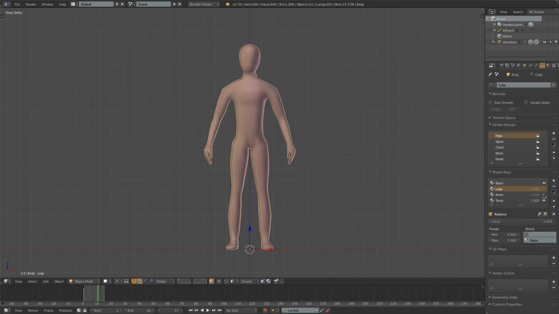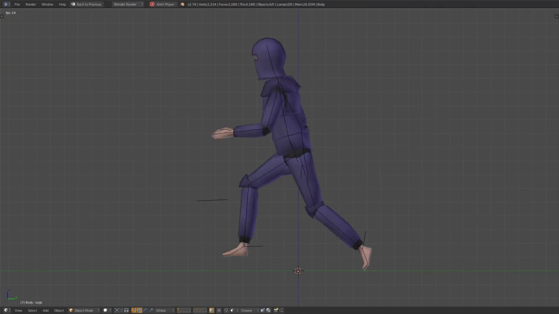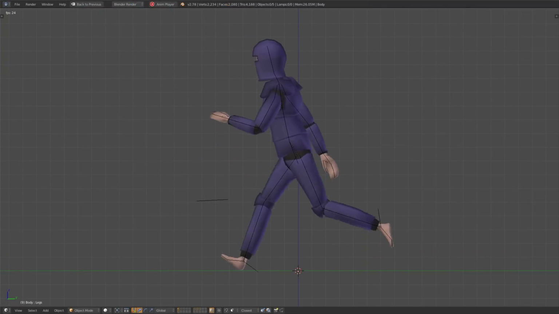Alright, so I've got the shape keys set up again, and the armor is looking nice, so I'm going to be leaving off here for now.